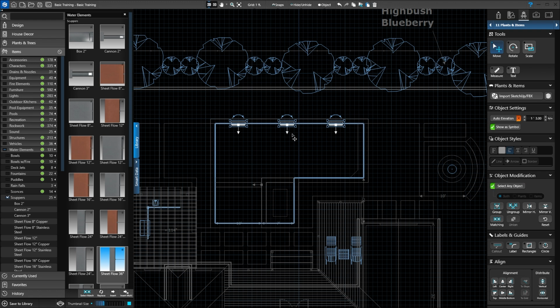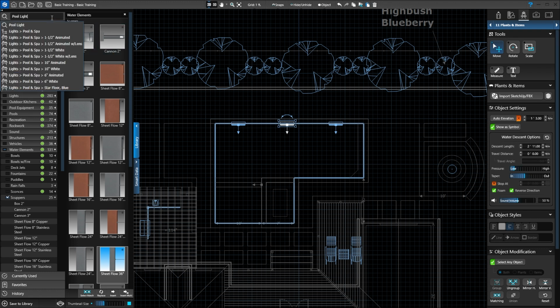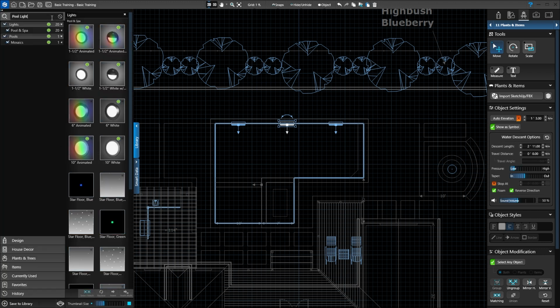To adjust the settings of the water feature, double-click the scupper. In the panel, we can adjust the length, distance, pressure, and taper. Now we'll add lights to our pool and spa. Click the search bar at the top of the library and type pool light and press enter. Select 6-inch animated. Turn on auto elevation and press insert multiple.